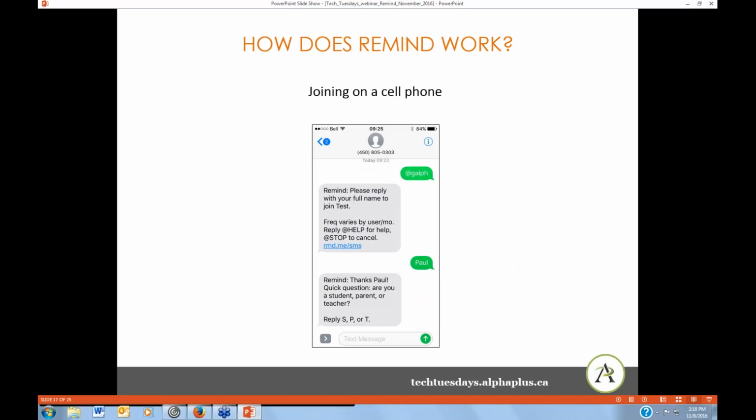So when joining on a cell phone, this is where it gets interesting. So the learner will text the class code to a phone number. The phone number has been assigned to you, the instructor, by Remind when you created the class. So you get that phone number.